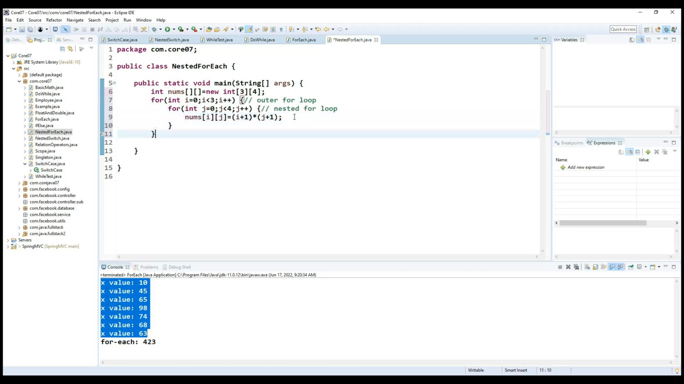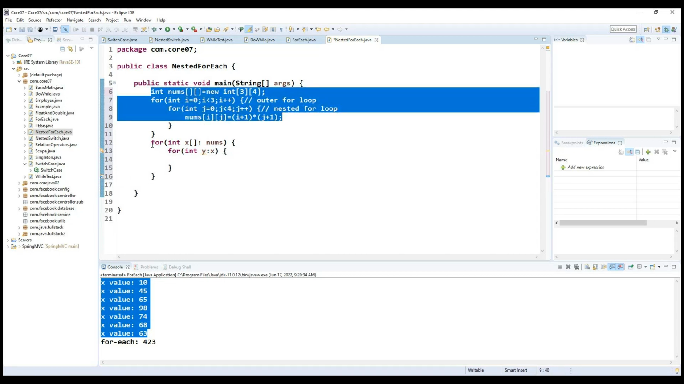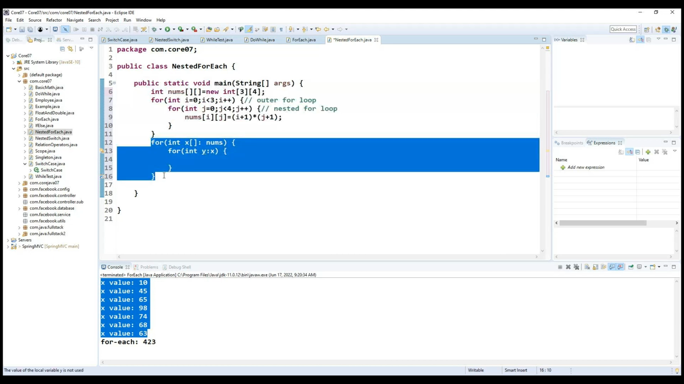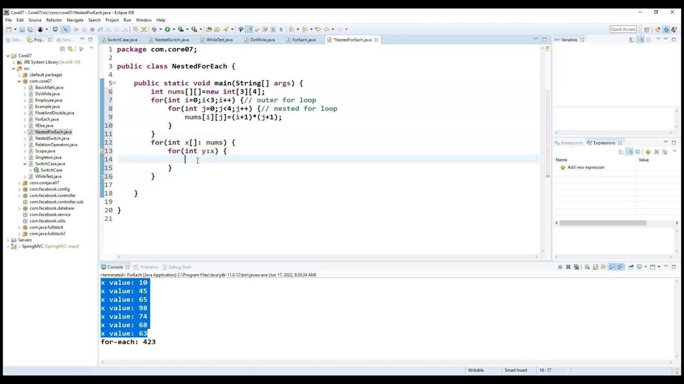Once it is completed, now I am using for each here. So observe carefully. This is the x array I'm using, nums, and one more for each I'm using. The type is the same here. This we need to understand very carefully. If you observe, this is the for loop, the nested loop and outer loop we defined here, and this is the nested for each loops here.